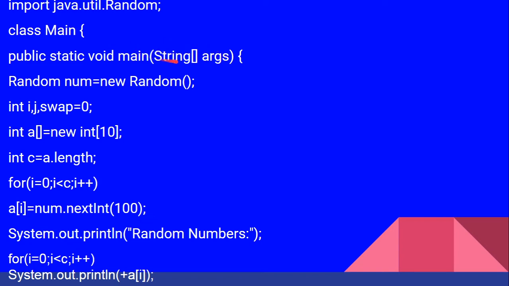As we know, Java accepts every input as a string. Then open the braces. Random num is equal to new Random. What it actually does is it creates an object called num. So num is the object of which class? Random class. We know that the class name followed by a variable name is the object name. So class name, space, one variable name, this variable is an object. So how to create the object? New is the operator that creates a memory area for the newly generated object. And this is the syntax: class name, object name is equal to new class name. This is the syntax of object creation.